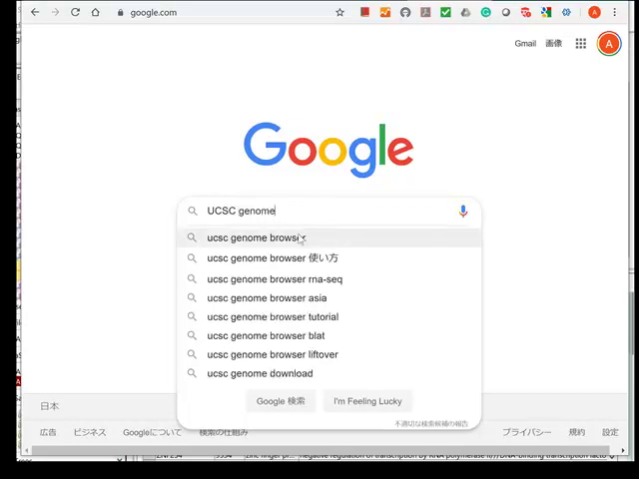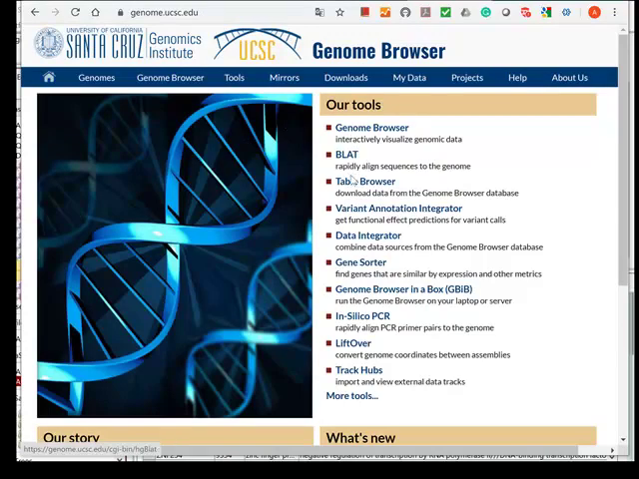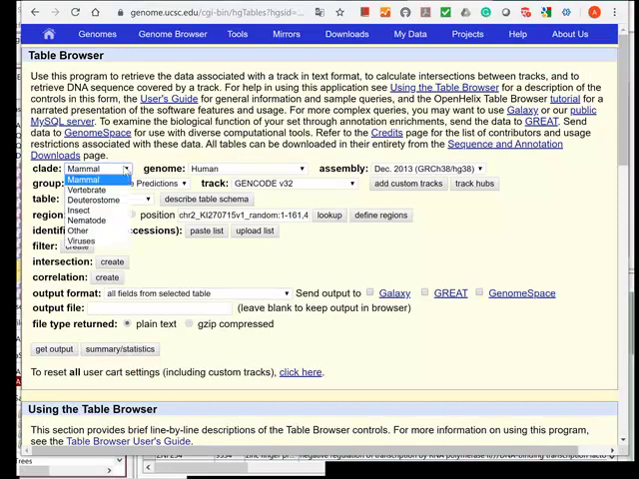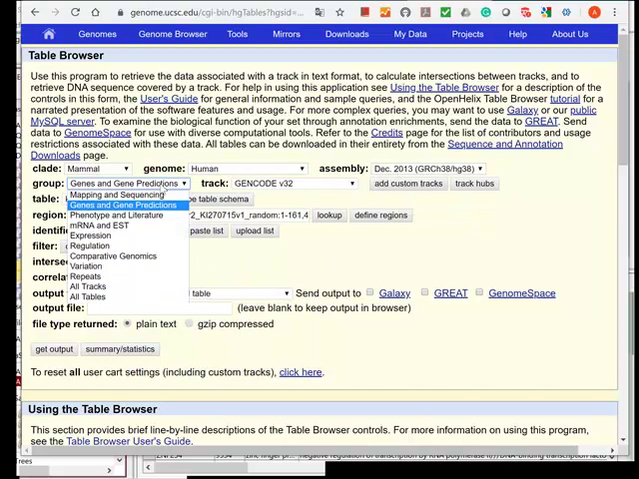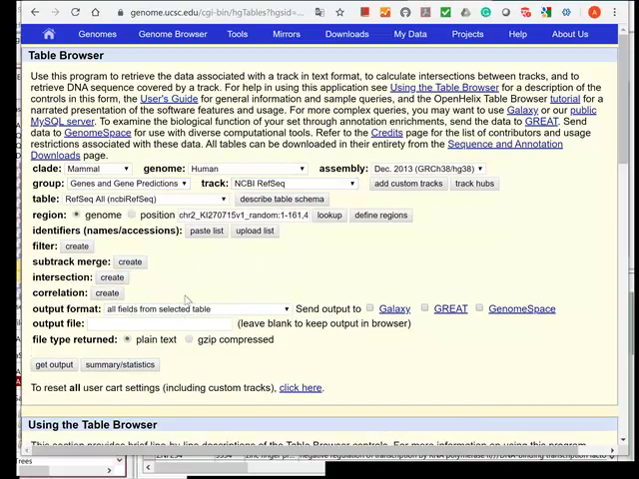Open the UCSC Genome Browser site to get the location information of genes. Select RNA-Seq genes of human genome HG38. Select the file format as all fields from selected table. Set the file name and download it.